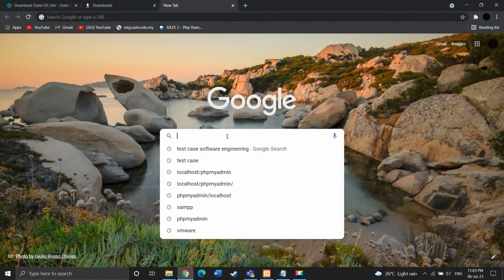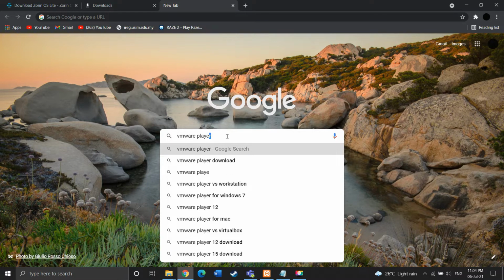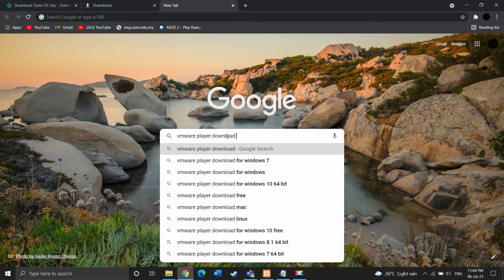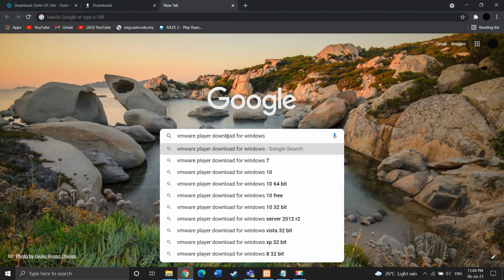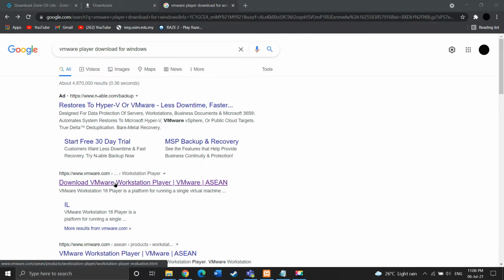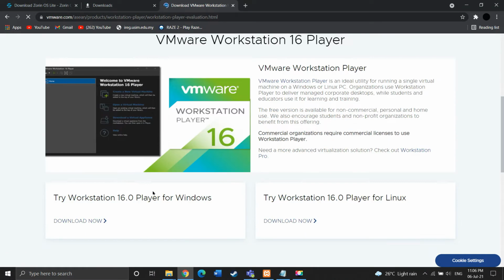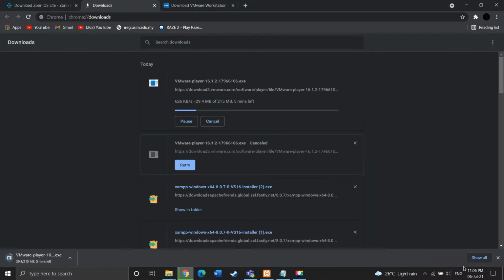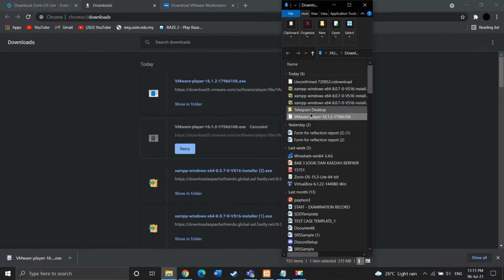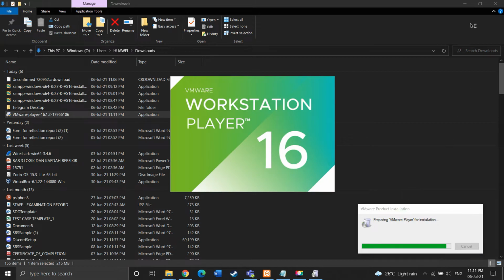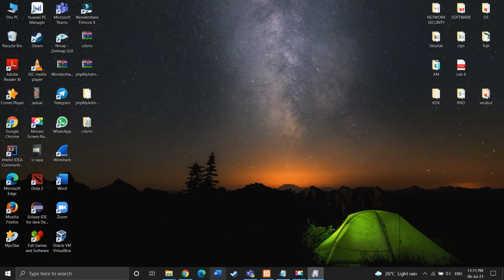Next, we have to download VMware Player as a medium for the virtual machine. Just simply search VMware Player download for Windows, and then click enter. And then click enter for the download. Next, download now. Okay, after the download is done, you must click it and run to install.